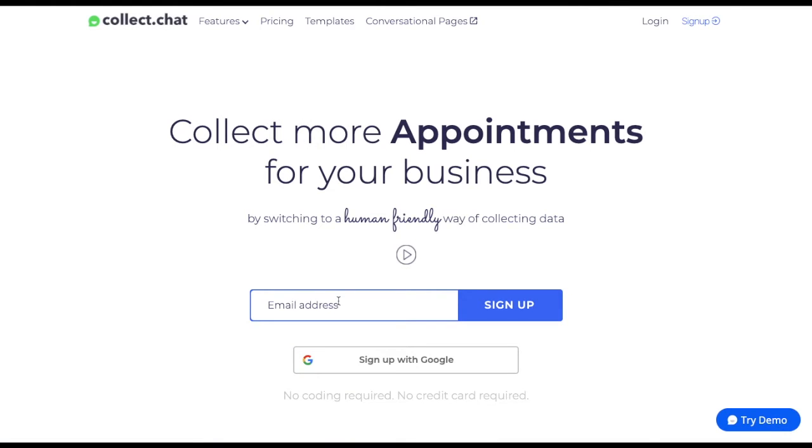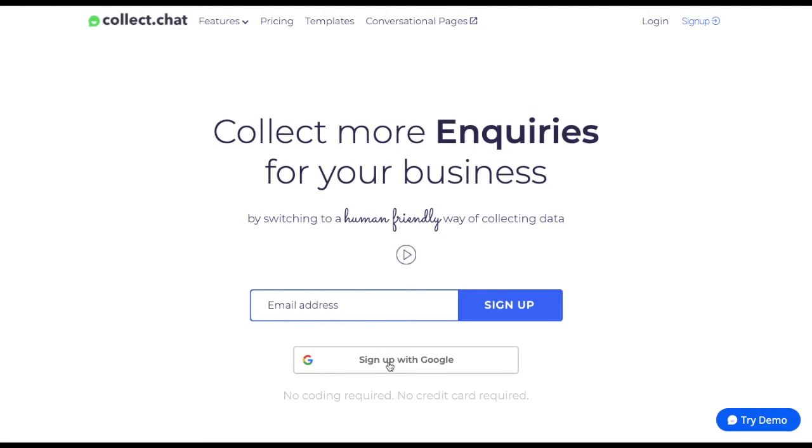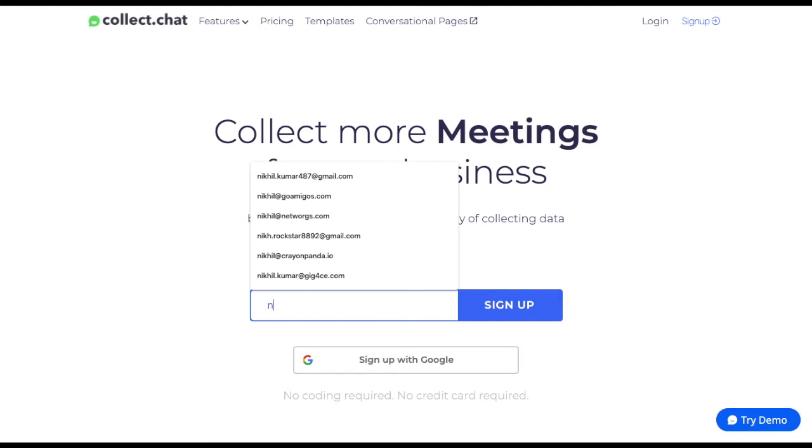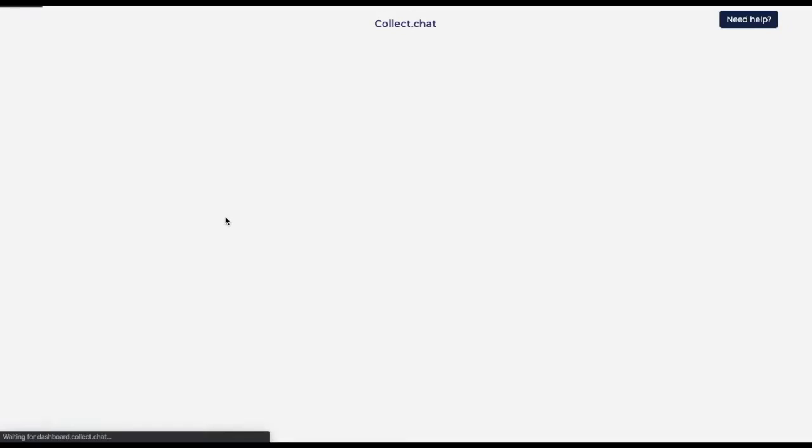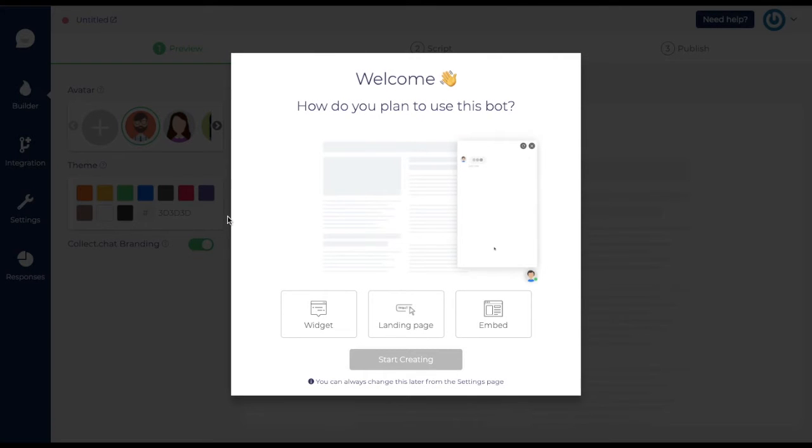All you need to do is sign up using your email or directly sign up with Google. I will sign up using email. You have to create your password here. Here, they are gonna ask you how exactly you plan to use the chatbot.